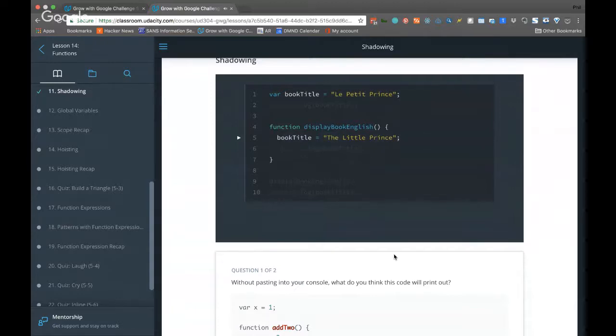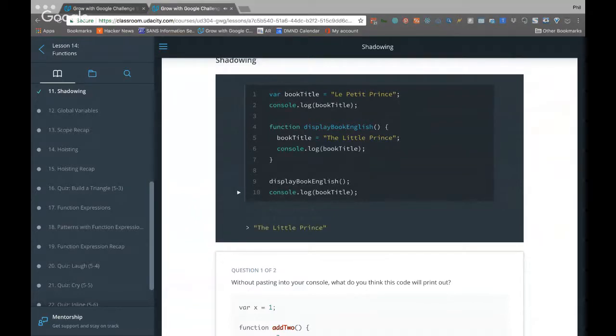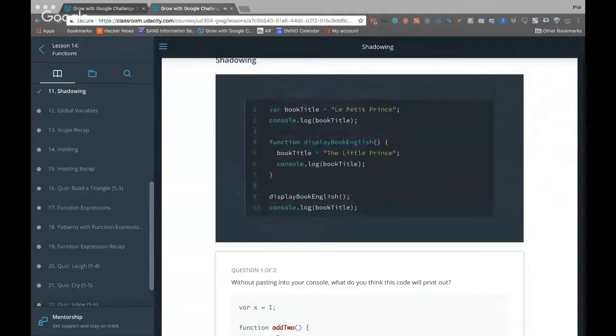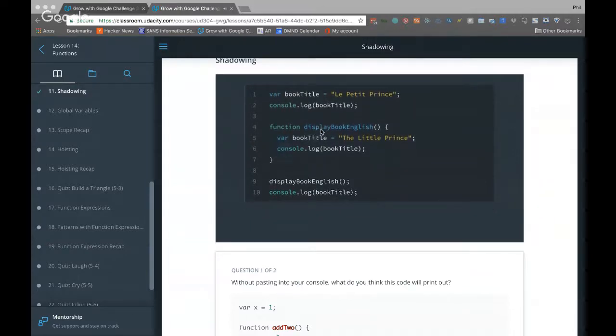That means when we finally reach the last console.log in this code, book title in the global scope has been changed, even though we exited the function scope. To prevent this from happening, we're going to simply declare a new variable inside the display book English function. So instead of just reassigning book title, we're going to create a different variable. So now we've got a variable inside display book English that is relative to this function scope, and our book title that's declared in the global scope will remain unchanged. And that way, when we reach the 10th line in our code and we print it out for the third time, it's going to print out what we expect, Le Petit Prince.